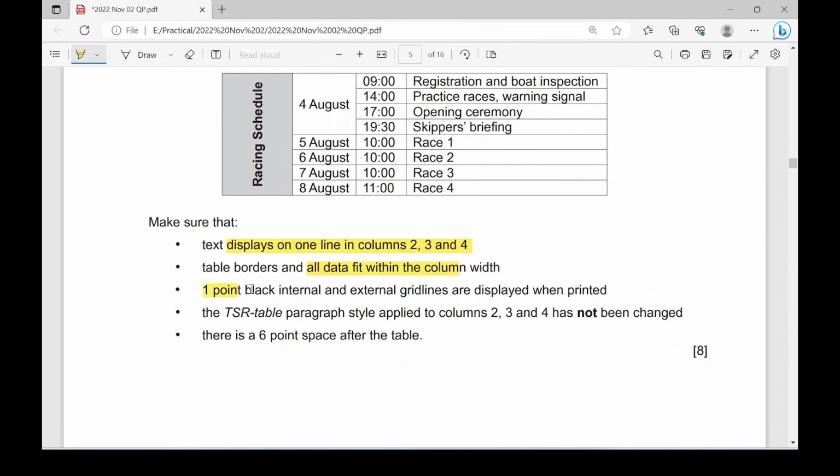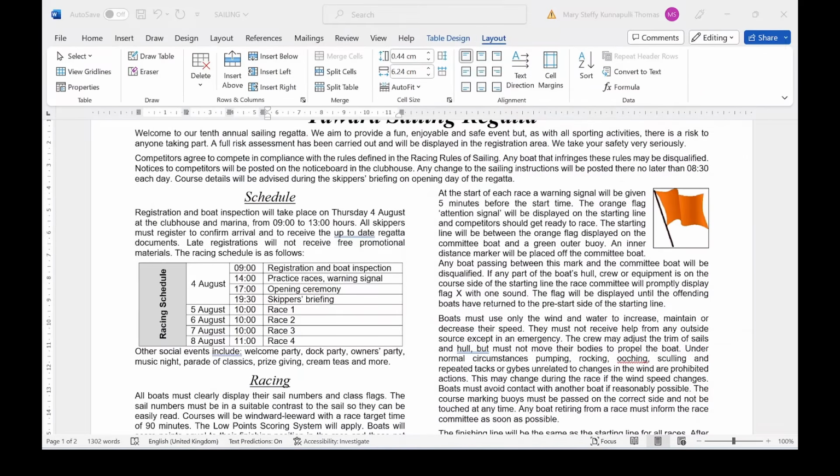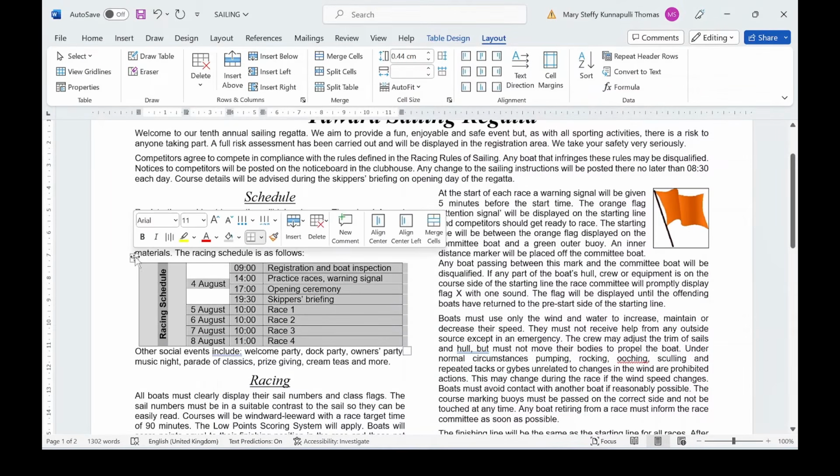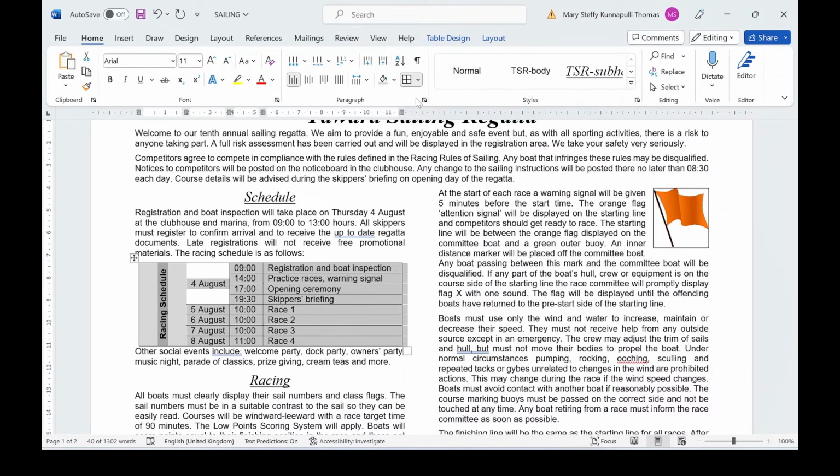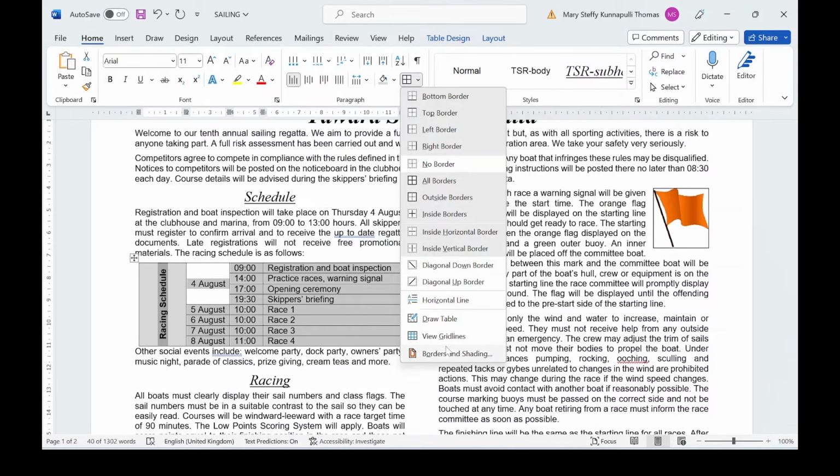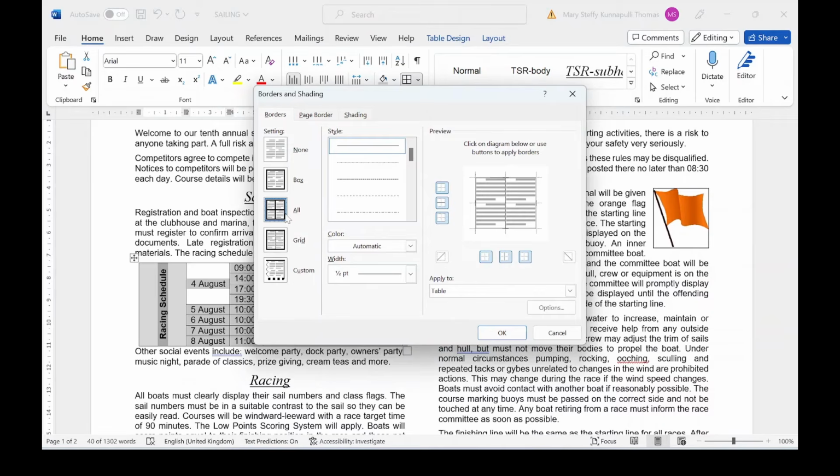And then 1 point black internal and external grid lines are displayed when printed. So for this, you go to Home tab, click on the border list, choose borders and shading. Make sure the setting is all, and the width, choose it to be 1 point and click OK.